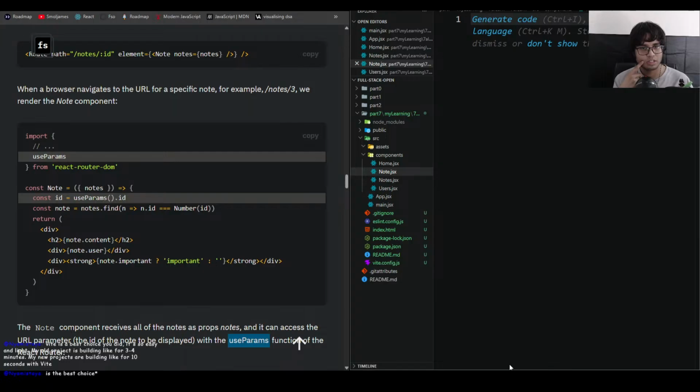Vite is the best choice you made. It's so easy and light. My old project is building for like 3-4 minutes. My new projects are building in like 10 seconds with Vite. It's the best choice. I mean, yeah, I've seen a few tutorials. They all were using Vite, so that's why I went with Vite.